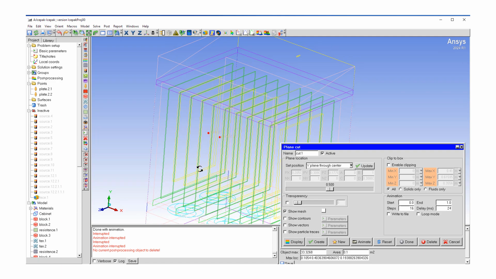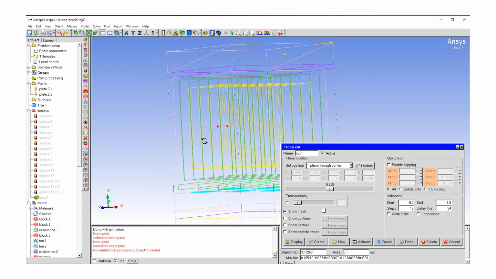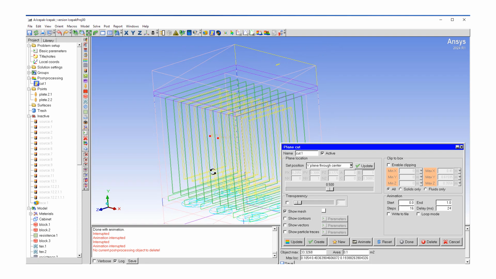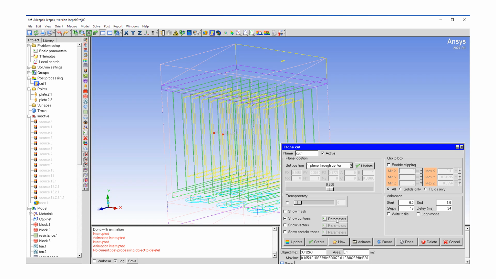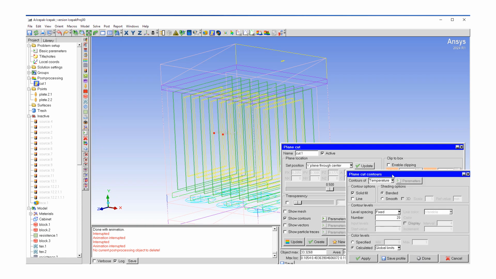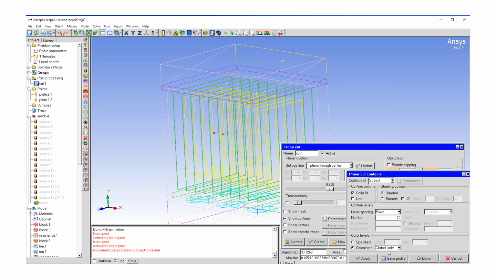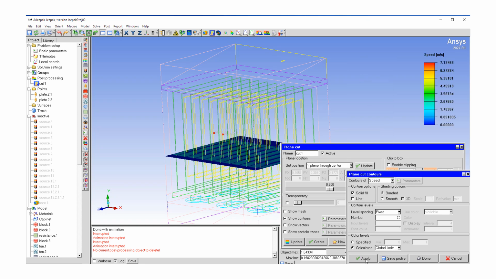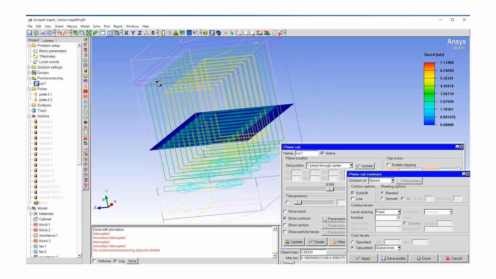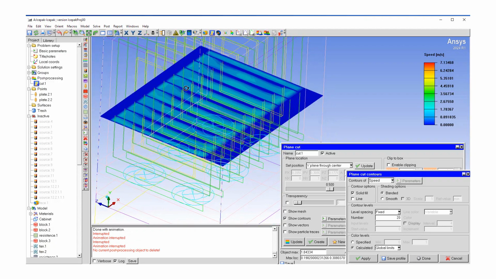Well, maybe not. Let's do show contours. Oh, we did not do create. So let's do show contours. Click parameters. This time I want to look at flow speed. And then let's stick to global limits. Let's hit apply. And this will be our velocity field.